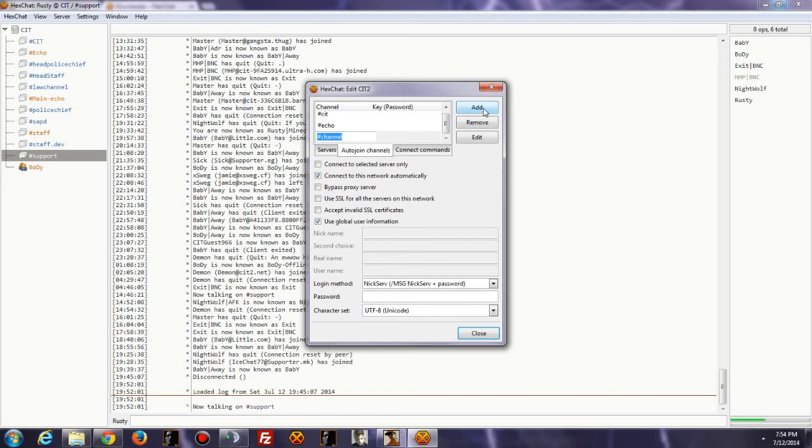You can also PM people there. That one is main echo. Let's see, what else might you need? There's a support chat, but it's hardly used, but you can join it if you want. Support. You'll automatically join those channels as soon as you join the CIT network, the CIT server.